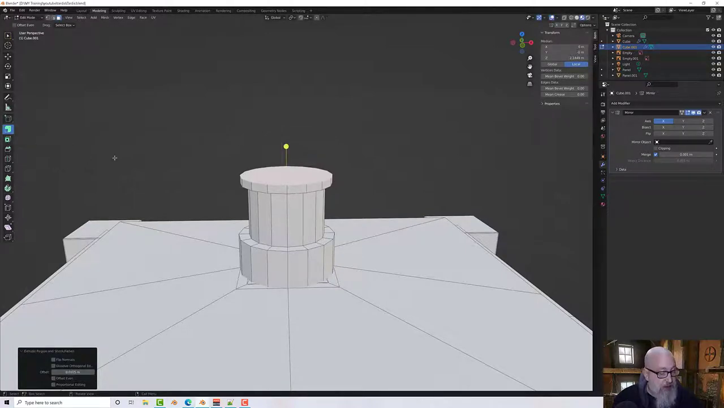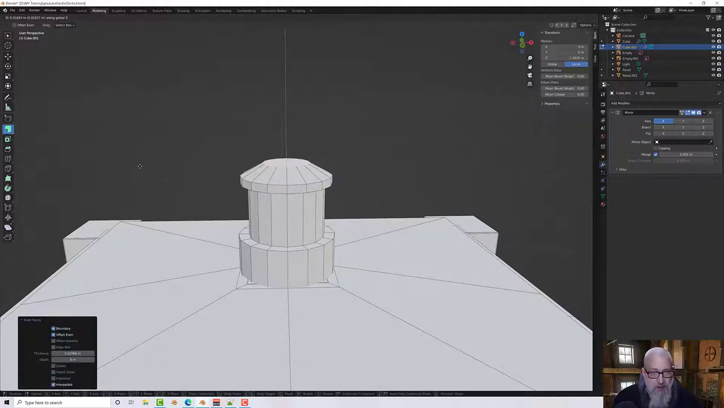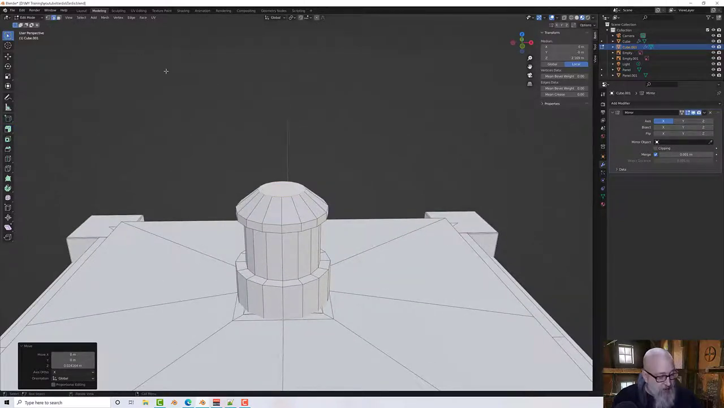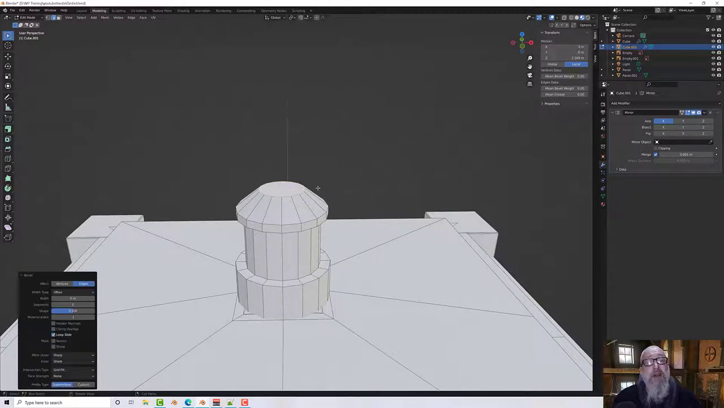And inset with the I key. Just going to bring that about halfway, I think. And then G and Z, move that up. Switch into edge mode to select the edges around there. And then we'll bevel. So Control B. No, that's not working. Let's escape, go to standard mode. And then Control B. And now I can dial in my bevel just to round off that top.